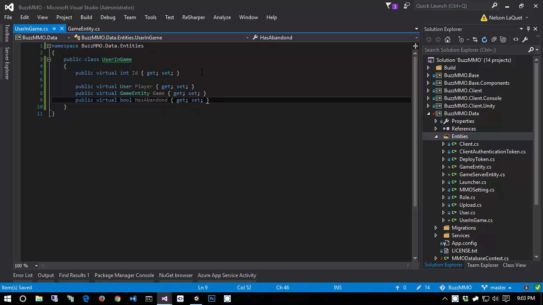So we only want a player to be in one game at a time. So we want to make sure that when they start a new game, we check to see if that player is in any other game. But it would be fine if he was in another game, but he abandoned that game and he's trying to start a new one.